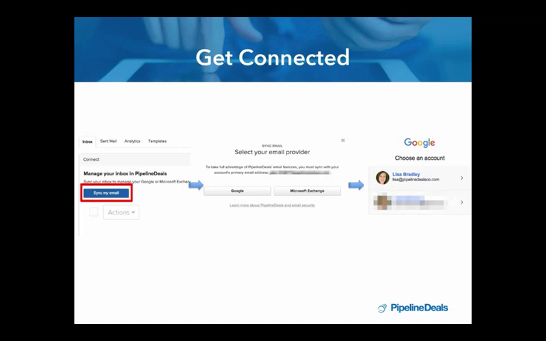So to get started with email, the first step is going to be to sync your email with Pipeline Deals. So from the Connect tab, you'll see a button that says sync my email. So you'll press that, and from there you'll select your email provider. So we work with both Google and Microsoft Exchange. And then you'll choose your account.